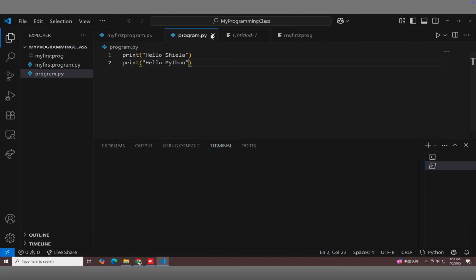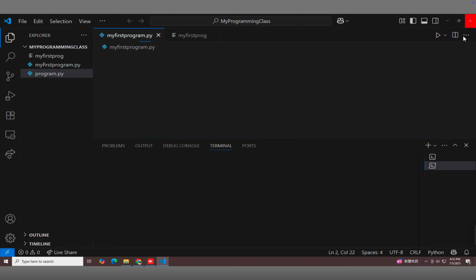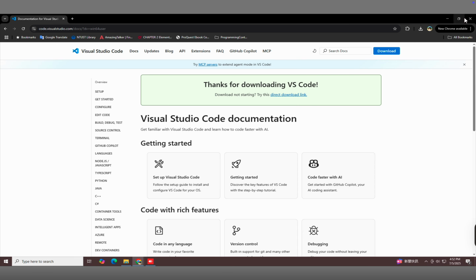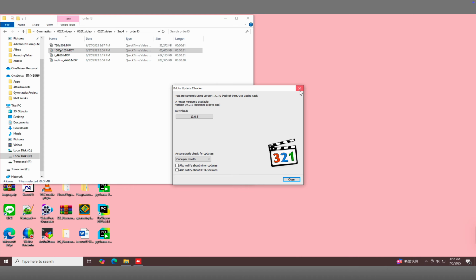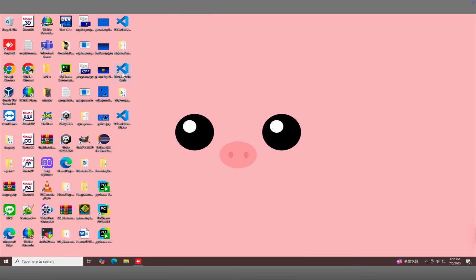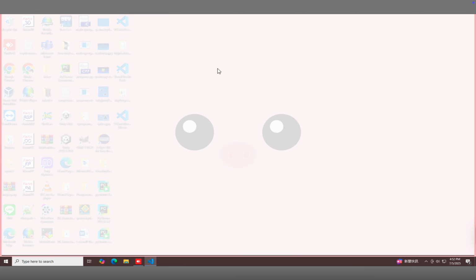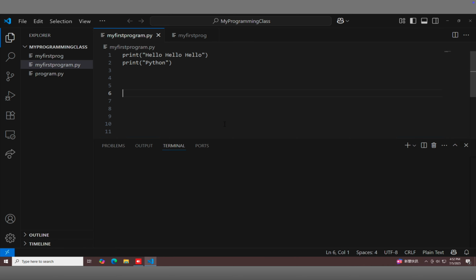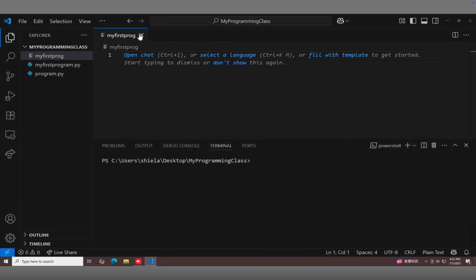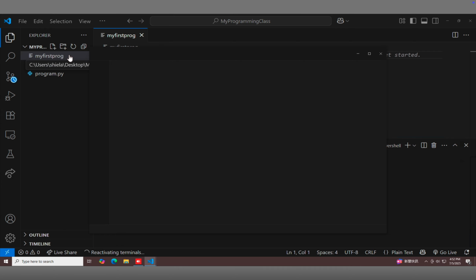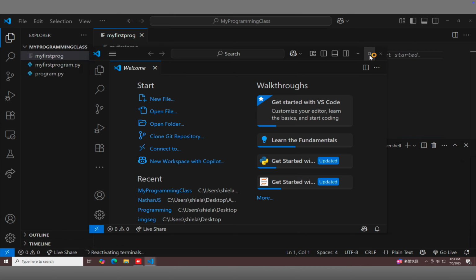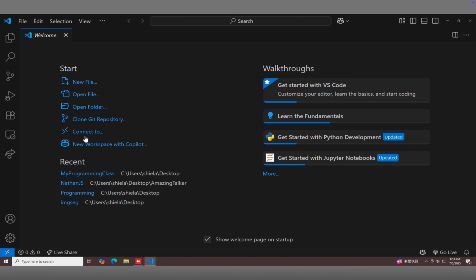Once you install it, let me just close it. Now I open Visual Studio Code. I'll make a new window first. When you open Visual Studio Code, you will see this.